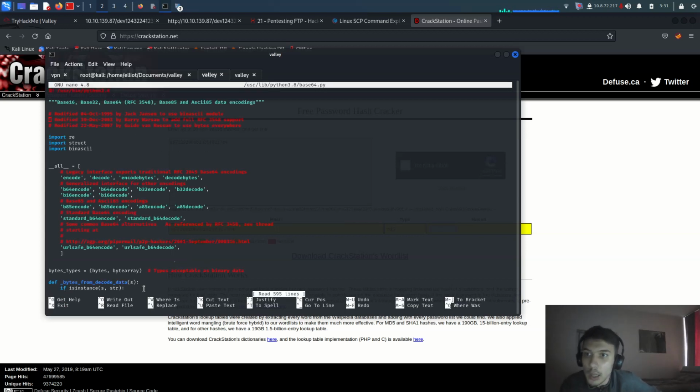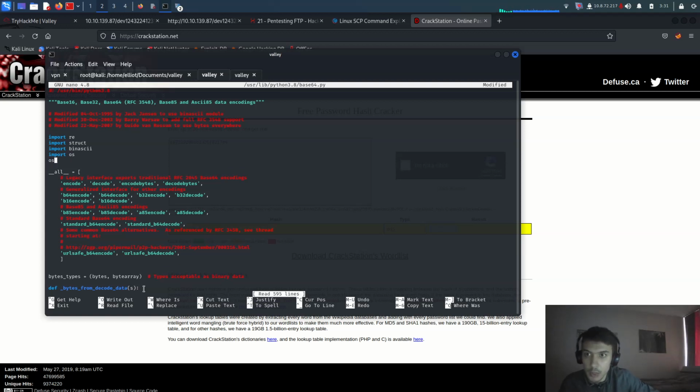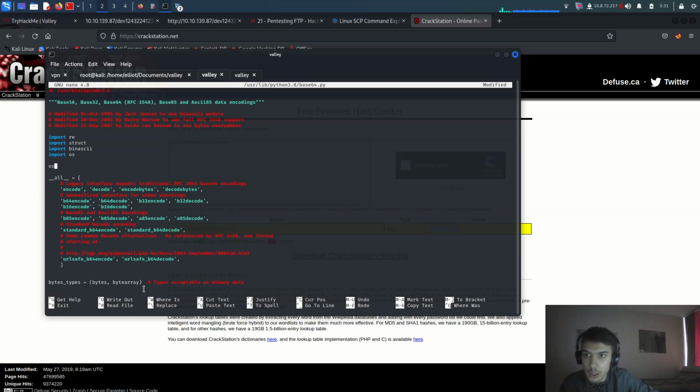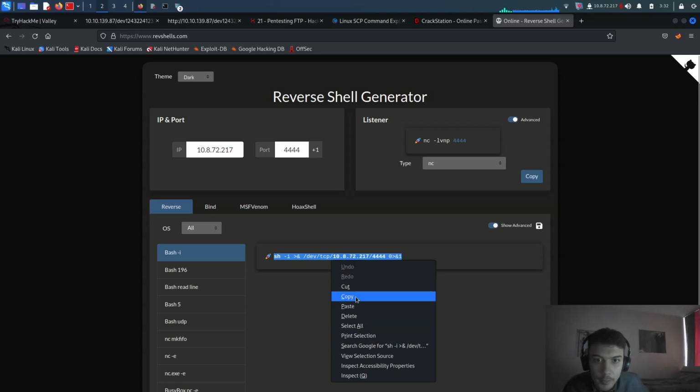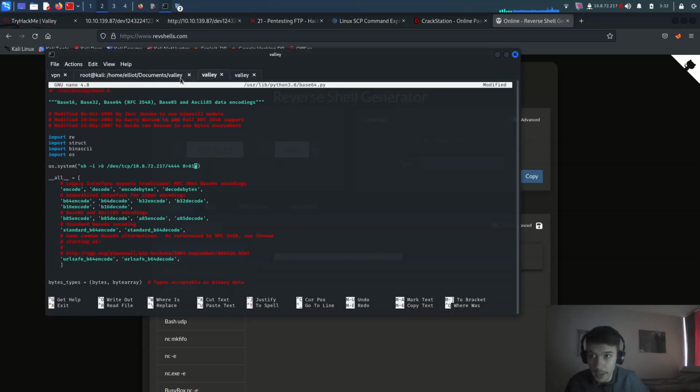Yeah, cool. Okay, let me scroll up and say import os, operating system. Right here. Cool. Is there any problem for my os.system equal to, let me go reverse shell here and copy this. And add this with single quotation marks. But before doing this, you have to add bash here.